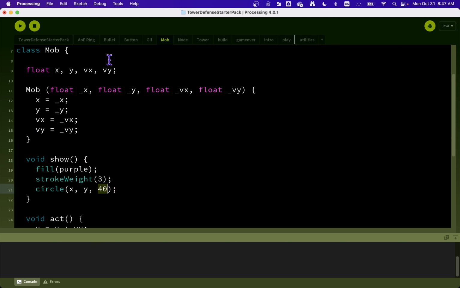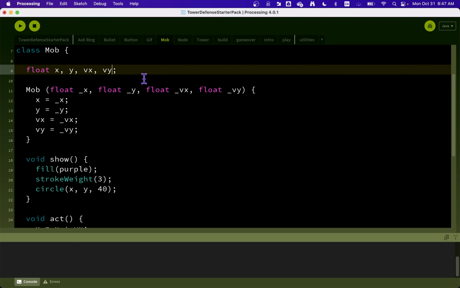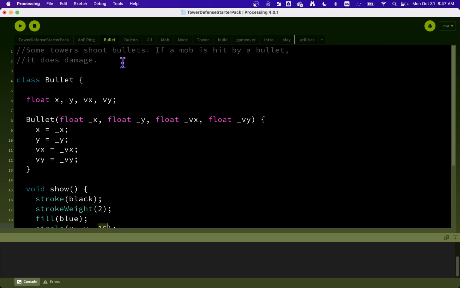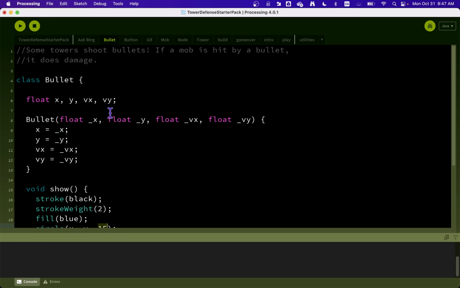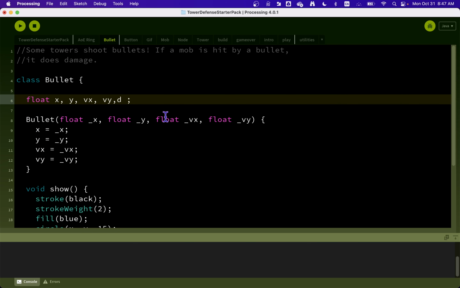So I'm going to add a new variable to my mob and to my bullet, and I'm going to call that radius, I suppose, or yeah, I guess it's a diameter. A circle here is given a diameter, so I'm going to have to change that up. So we're going to call it a diameter. I'm going to include a D here as well, which stands for diameter. I'm going to do that for mob.